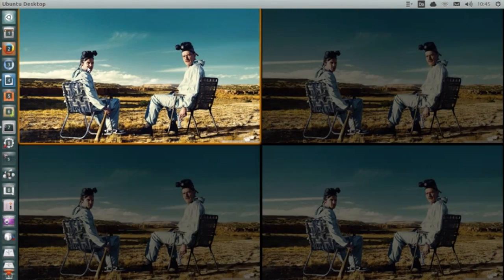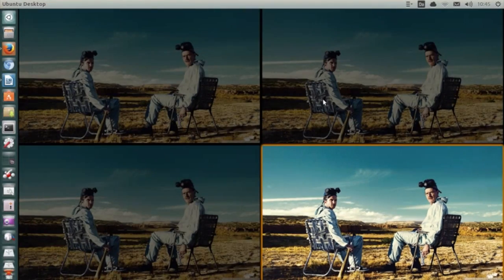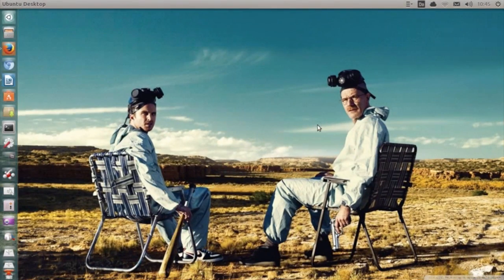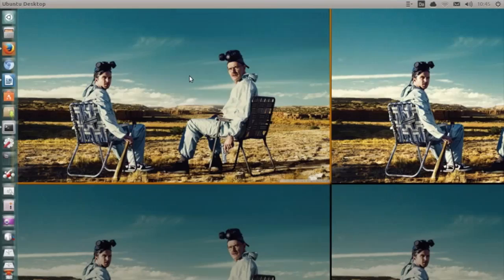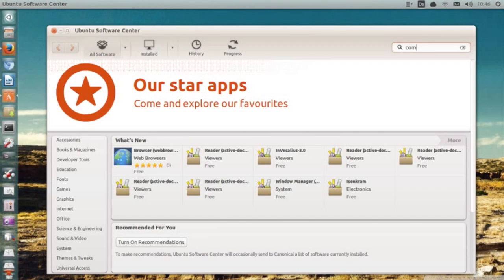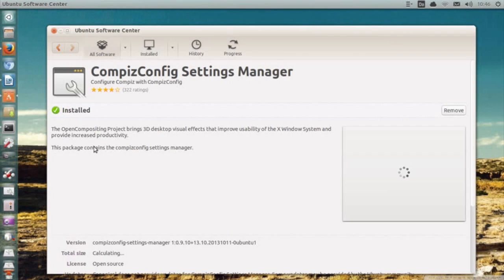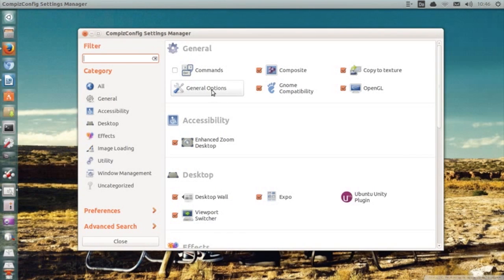Now I want to show you how to enable multiple workspaces, which is a really handy feature if you're not using multiple monitors like myself. To do this, you have to have Compass Config Settings Manager installed from the Software Center. It's really easy to install. Just open up the Software Center, search Compass, and install. When installed, you have to open up Compass Config Settings Manager.